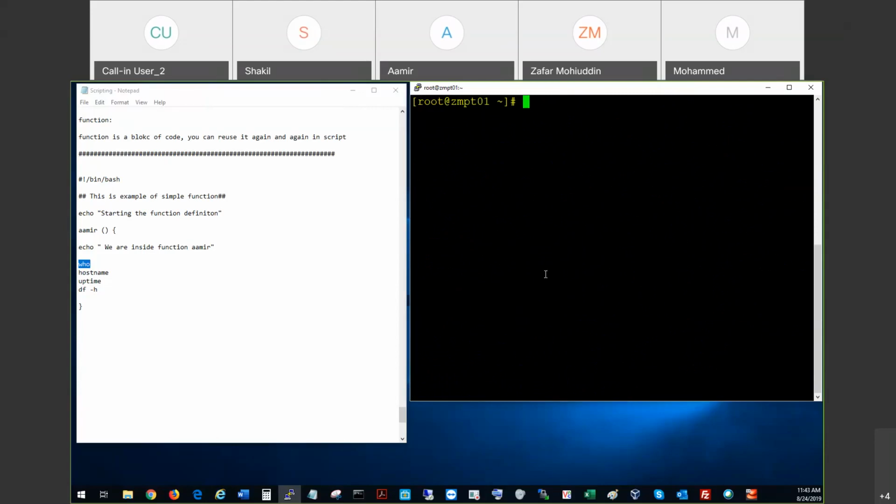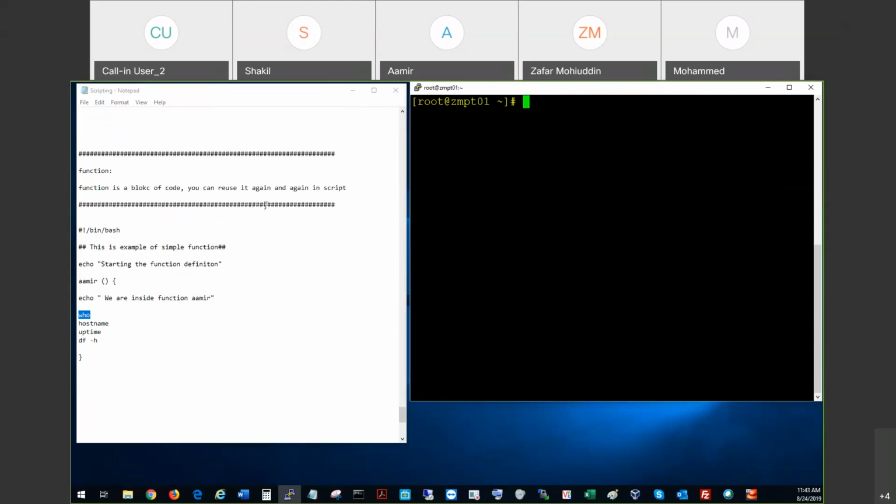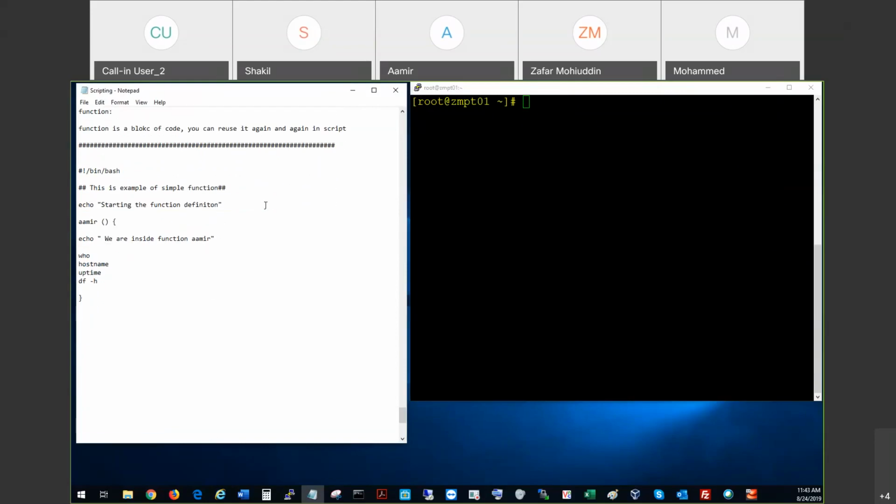So based on this, you could develop your script. The more you play around with this scripting, you're going to get more ideas, and then you could even do the LVM using the script. You could just run the script, and whatever is defined in the script, it will create a LVM for you.